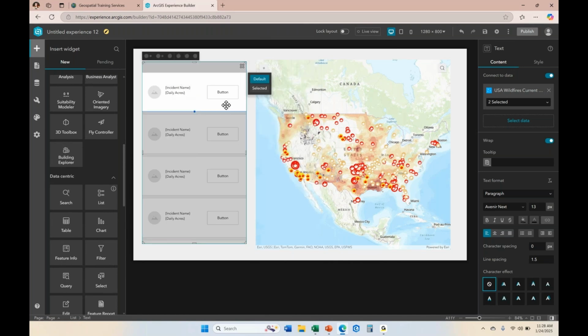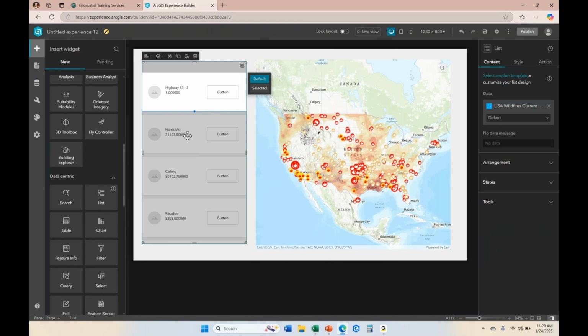Now, when I click out of that text frame, you will see that each of these has updated with the name of the incident as well as acreage burned. You'll also notice that the number of decimal places showing up in the daily acres burned is pretty outrageous. There are a lot of decimals there showing a false precision. So what we want to do is change that to only show two decimal places.